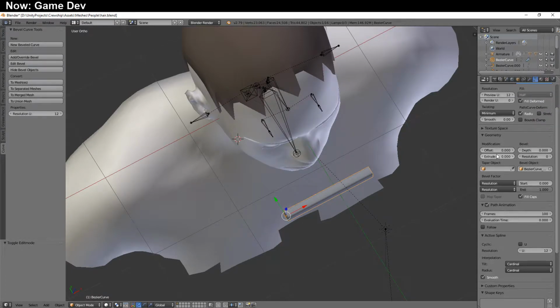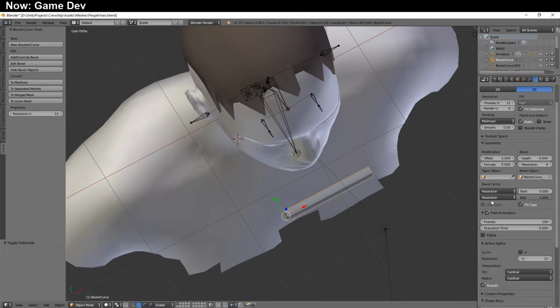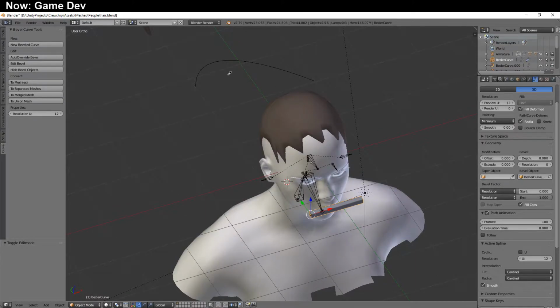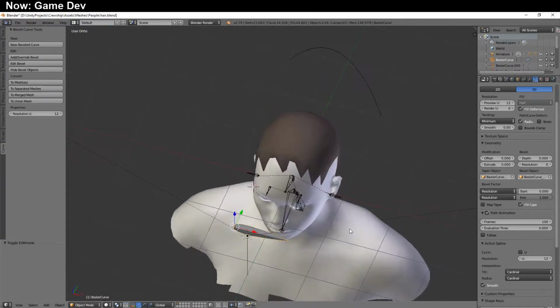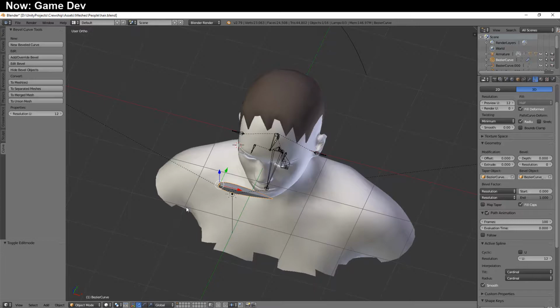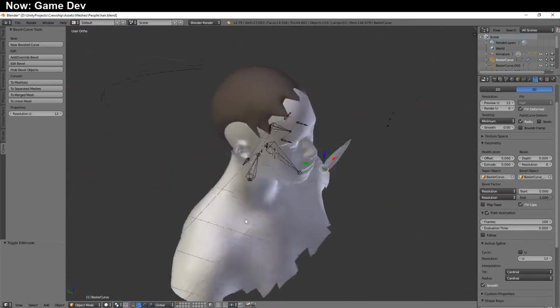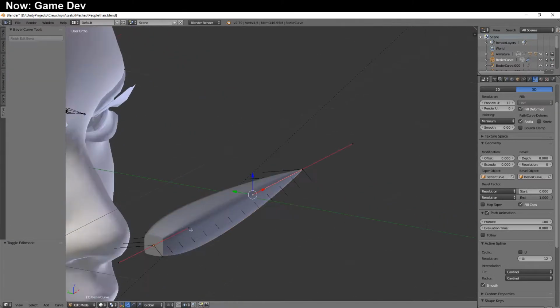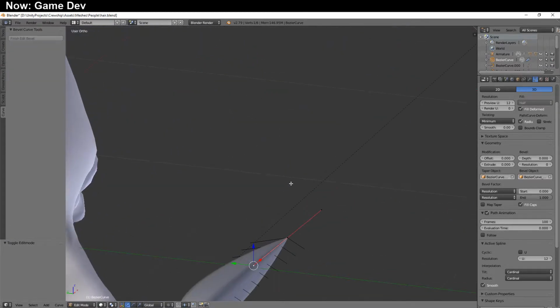where is the bevel? There it is. The fact that you can't move the screen while trying to eyedrop is bizarre. That's fine. There we are. So Mifa says transform orientation local. I think he said that a long time ago. Sorry, I wasn't paying enough attention.